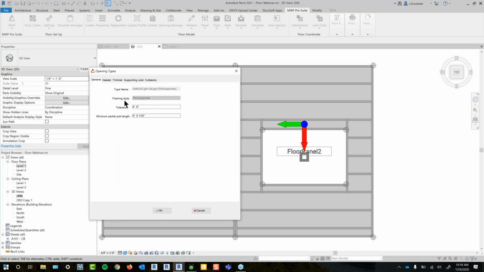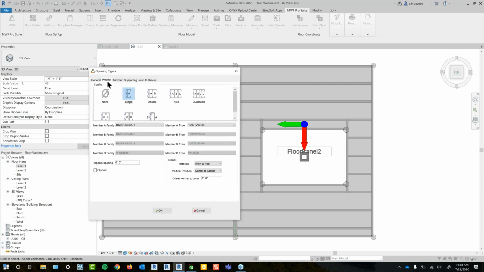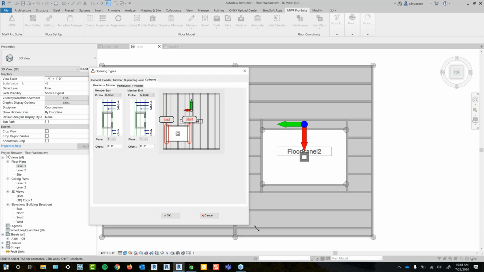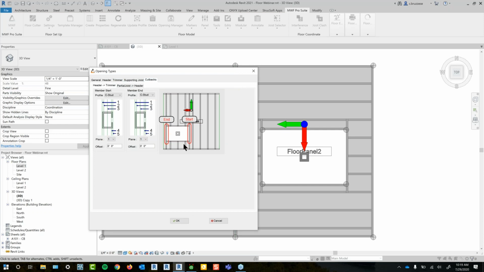And just to highlight the rim supported one, you'll notice it has a lot of the same options, but the rim supported opening option is a bit simpler. Just places extra joists to frame out your opening, and then you've got your headers here to frame that out. So two cutback options for those extra members.